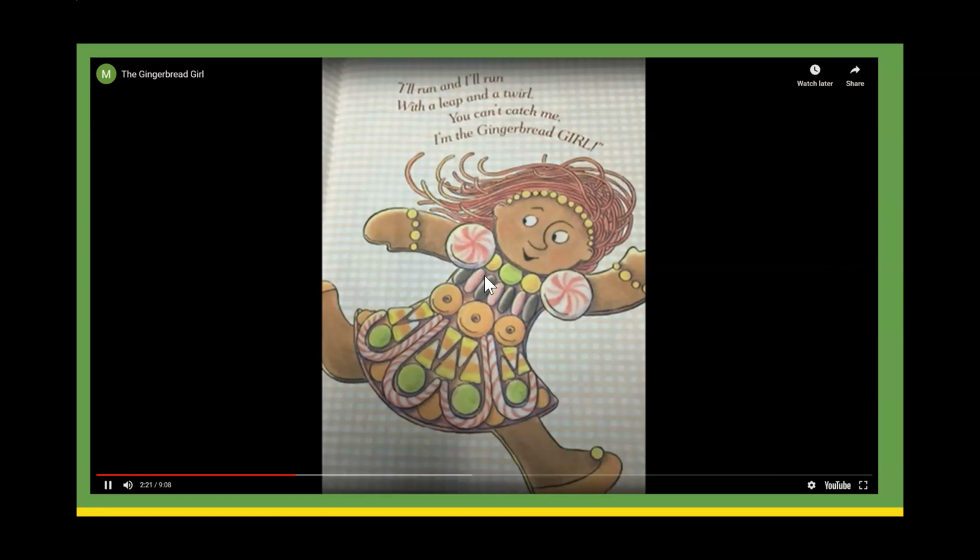"Here we go," whispered the gingerbread girl. The man and the woman chased after her, but she sang, "I'll run and I'll run with a leap and a twirl. You can't catch me, I'm the gingerbread girl."